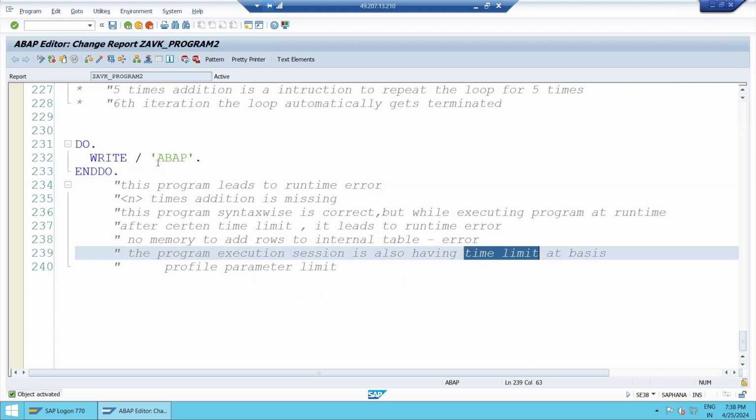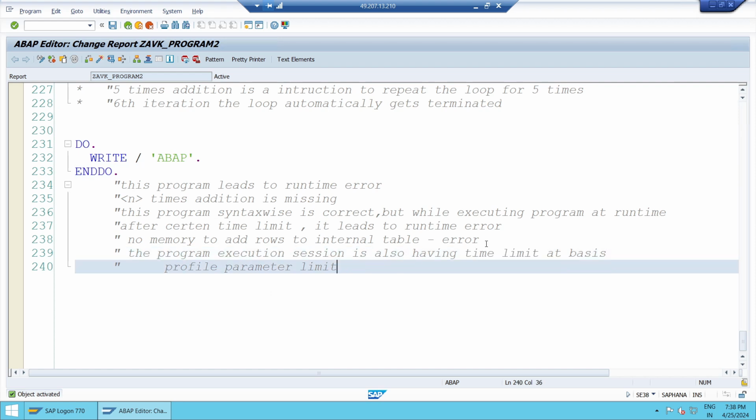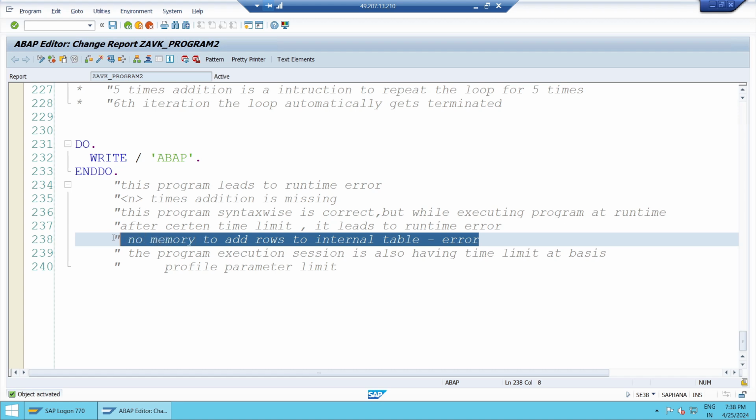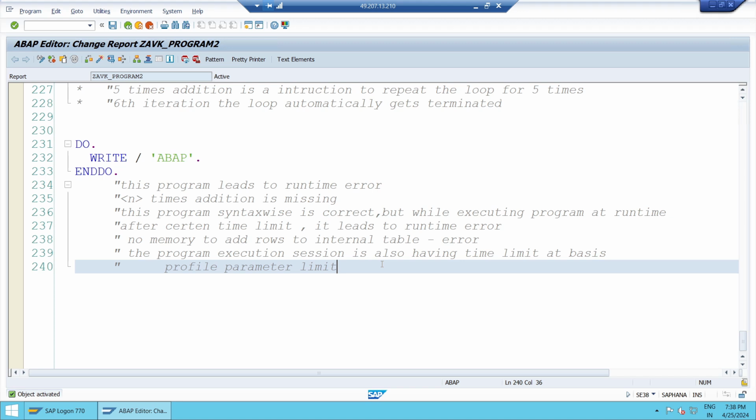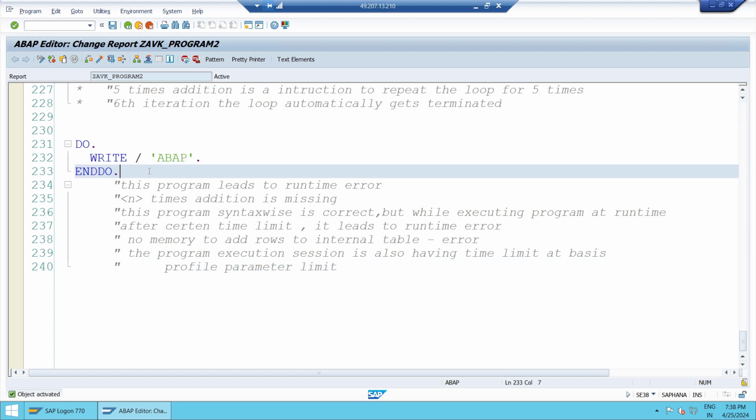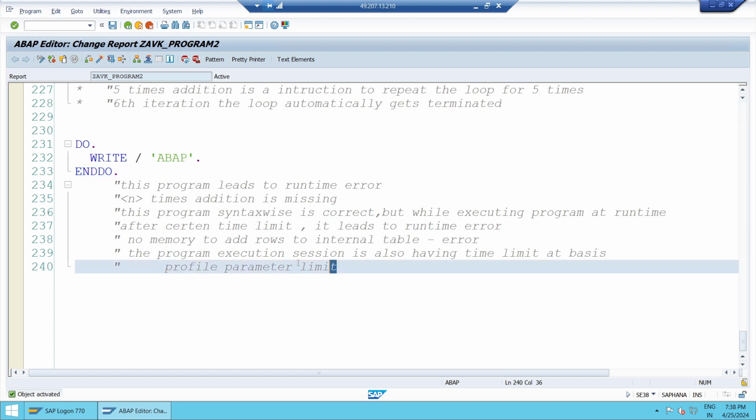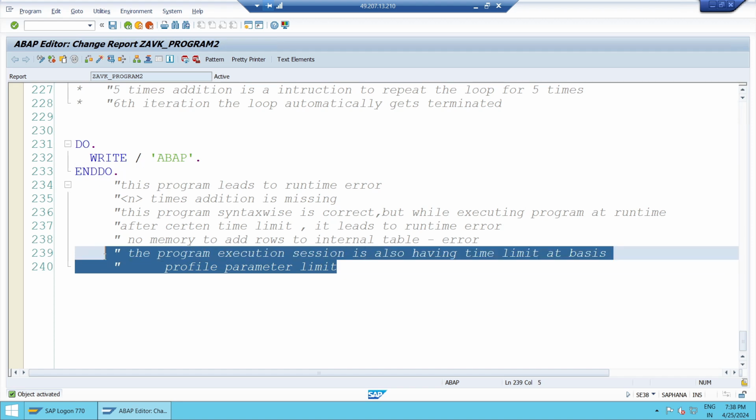I am telling you two reasons. One is internal table context, that is a memory issue, due to which we got the error. But sometimes we will get the runtime error because of infinite loops. You know, finite and infinite. Finite we can count; infinite means uncounted times.